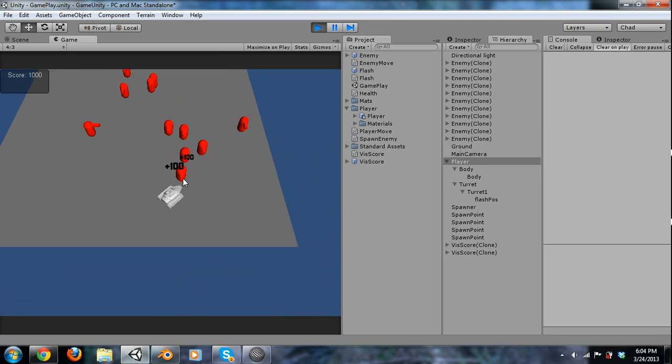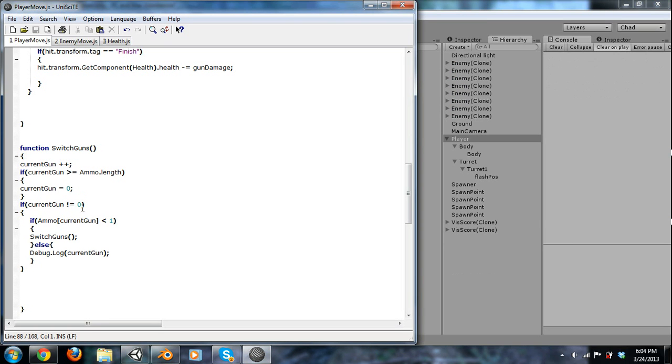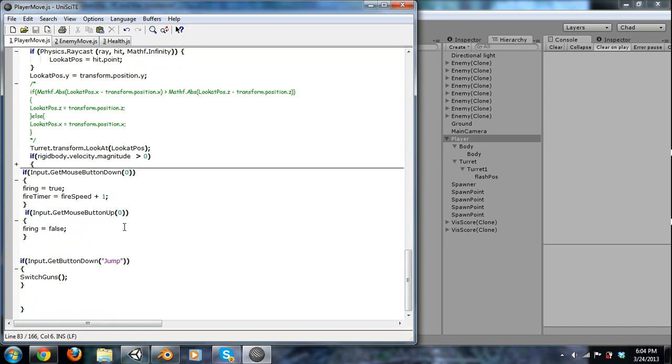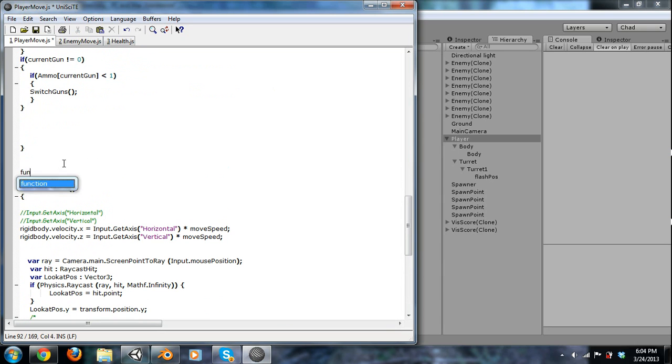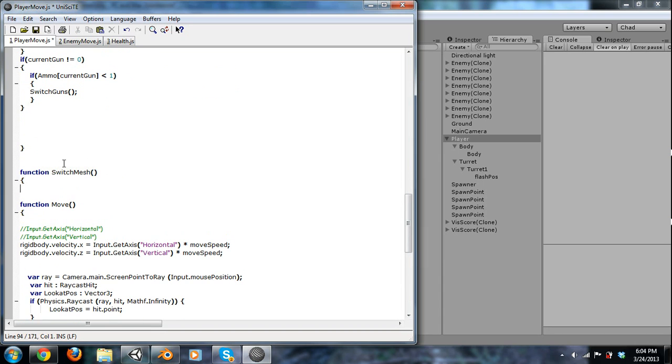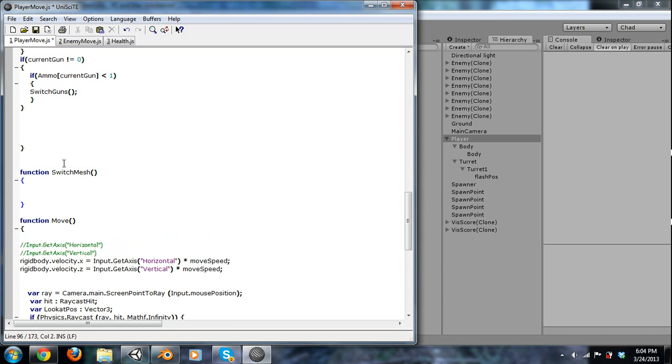So it's not doing anything right now because the gun is 0. So that's not good. So we're going to switch guns, and then down here, right after we switch guns, we're going to switch meshes. Right? And we're going to make a new function, switch. Again, guys, I'm kind of making this game as I go, so if I make some errors here and there, it's just the learning process of making games.